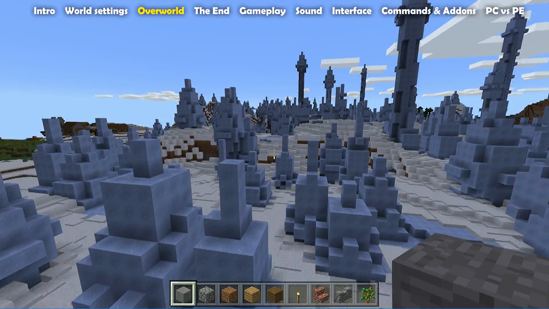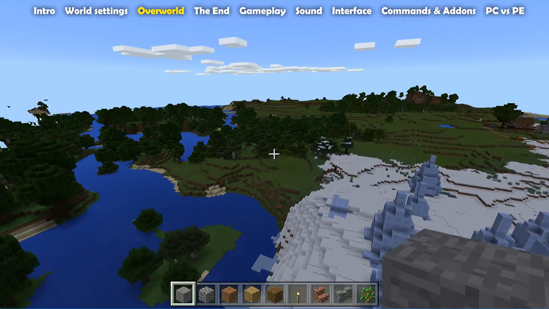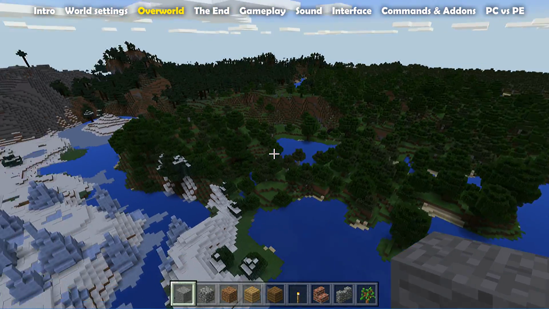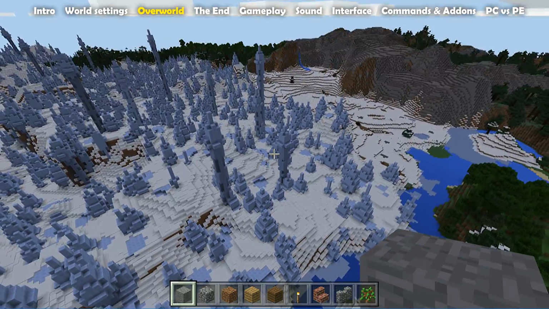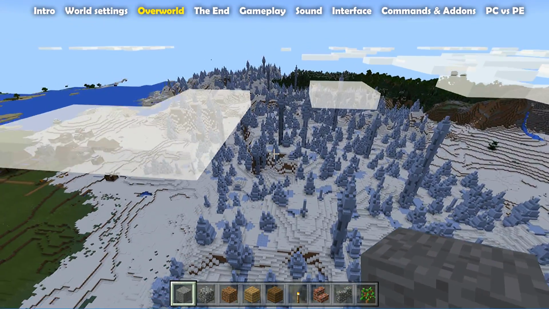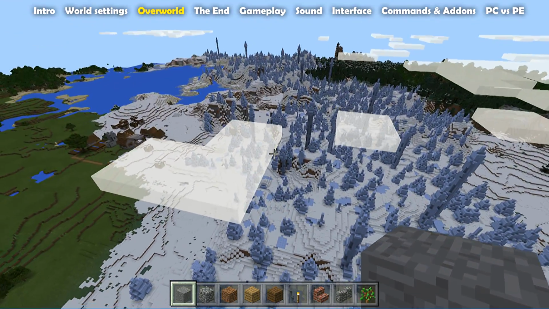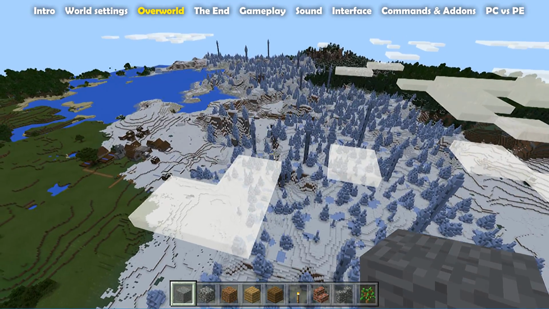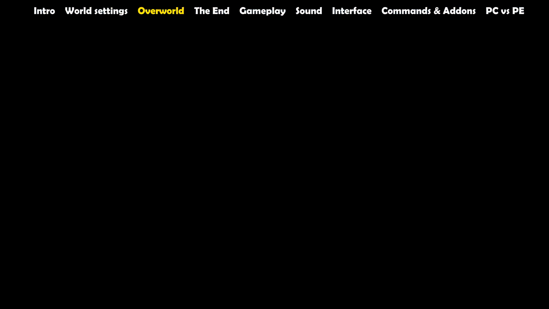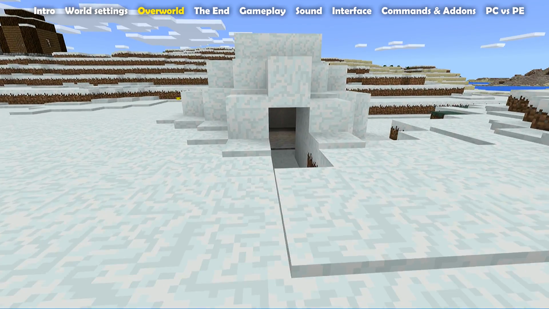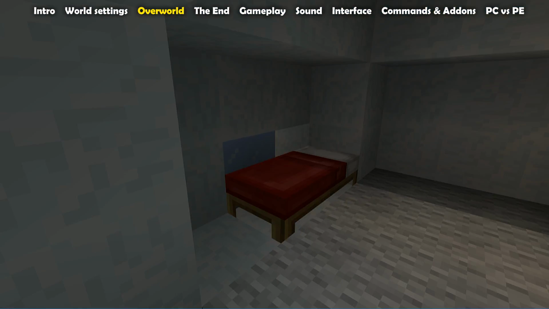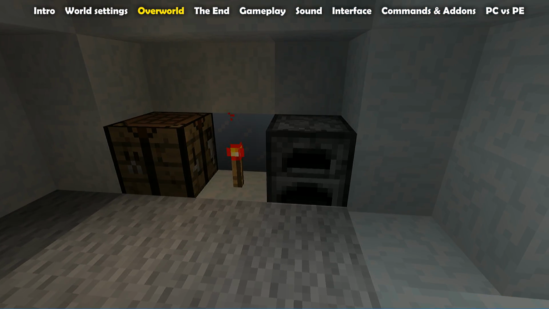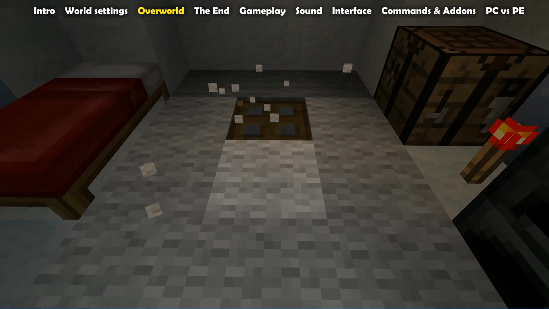Let's talk about the changes to the world itself. One major change has happened. The building height has been increased from 128 to 256, which now matches the PC edition of Minecraft. There are also new things in the world. If you go to the colder regions of the world, you will now be able to find igloos there, just like in PC edition, and you will also be able to find polar bears.